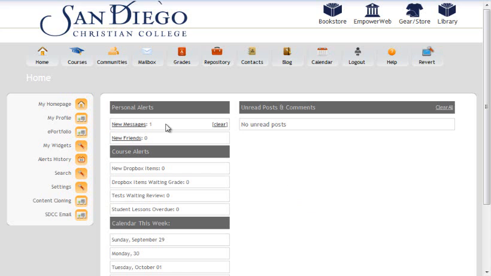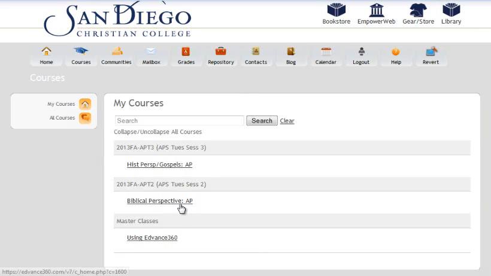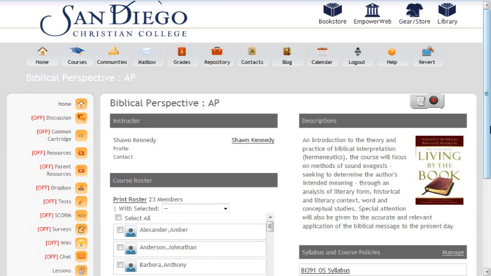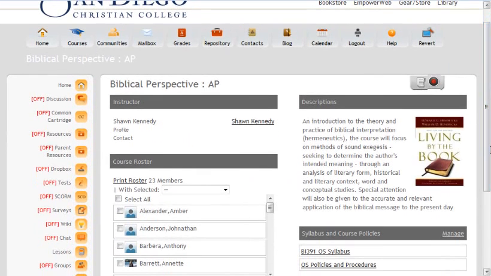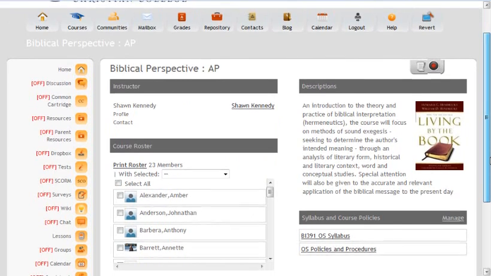So after you have checked this front page, basically the way that you would get into class is click on Courses. You will see in this specific case the course that we're going to look at is Biblical Perspectives. You log into the class. You will see the book off to the right with the description of the class on the left of that, the syllabus down below, and course policies.